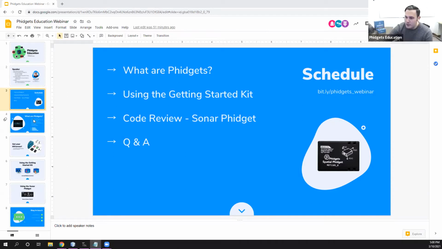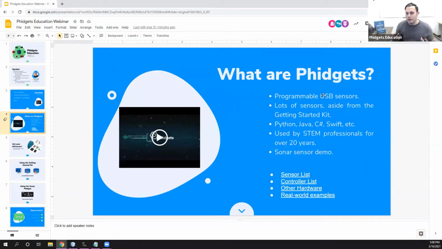So the first thing that we're going to talk about is what are fidgets. As we see on the slide there, they're programmable USB sensors. Every fidget looks something like this. They have this black enclosure. They kind of fit in the palm of your hand like this, and they generally do one specific task. So this one is a distance sensor. It measures the distance to my hand. This can measure from less than an inch to about 30 feet. That's one example of a fidget.